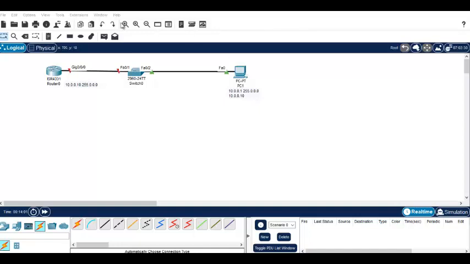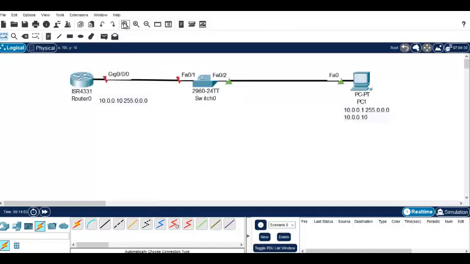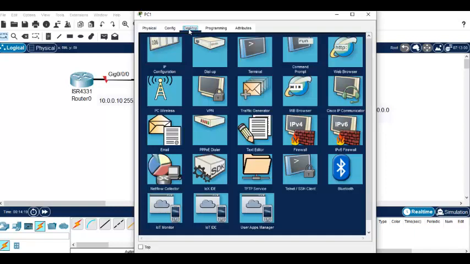We have got this small topology: a router, a PC, a switch. The very first lab in our CCNA. First, let me go and give an IP address to this PC. Just click on this PC and go to desktop.